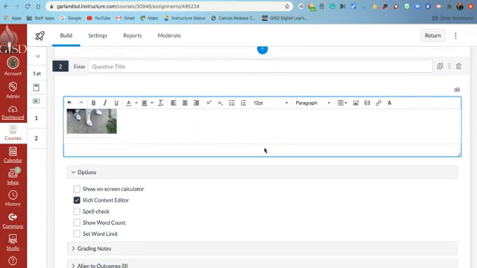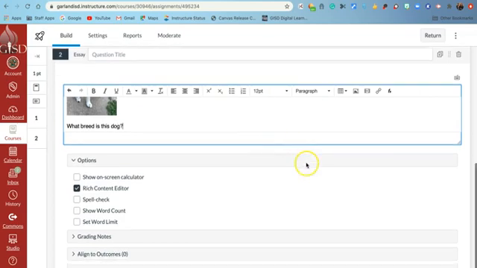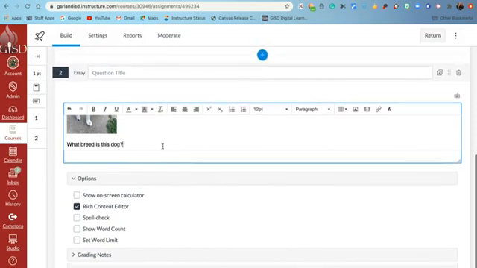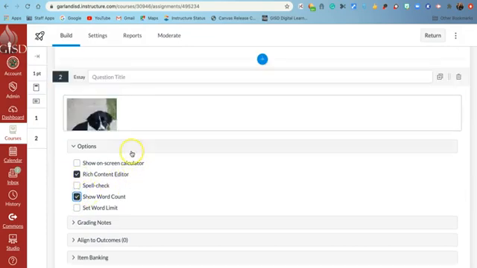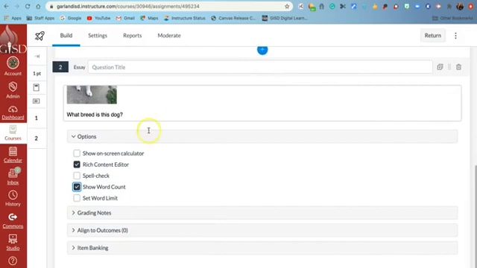Let me hit enter. What breed is this dog? Okay, so it's just a basic question. The kids will be able to type their answers in here. I can add like a rubric, rating notes and stuff like that. I can show a word count. I've already used rich text editors so that the kids know how many words they're doing.